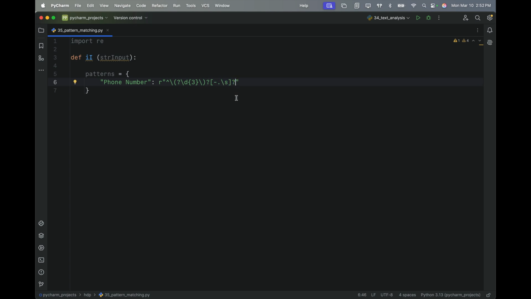Okay, the next thing I'm going to do is go back to my backslash d, and ask for another 3 digits there. The first 3 digits is the area code, and the prefix of the phone number is these 3 digits here. And then again, I'm going to optionally look for a hyphen, a period, or a space.